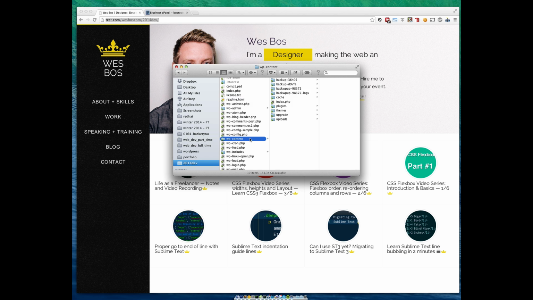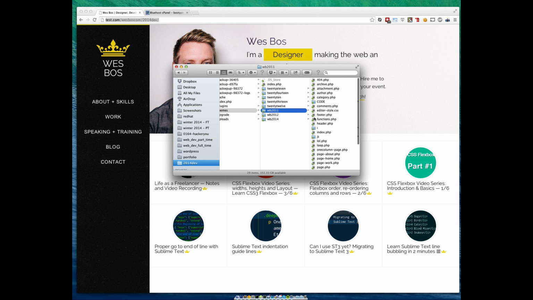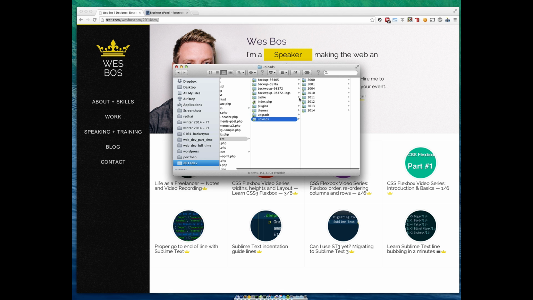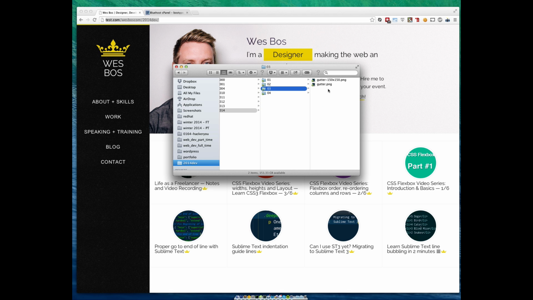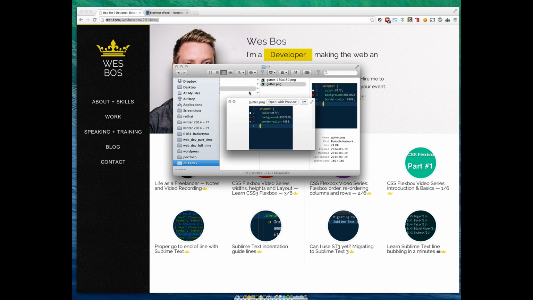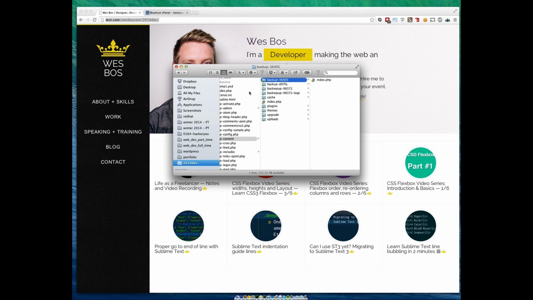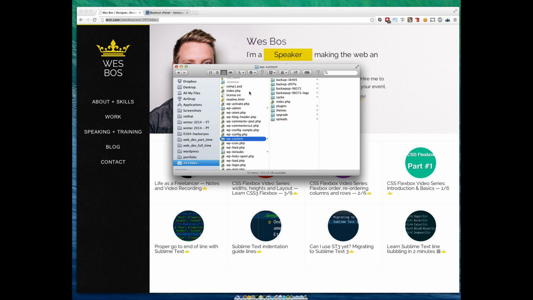So not just my theme. A lot of people think, oh, I just worked on the theme. I only need to upload theme. But there's all kinds of other stuff in here, like in the uploads folder, there's images that need to go over. In some of your other folders, there's other assets that need to be pushed up. So the entire kind of folder of files needs to be uploaded.